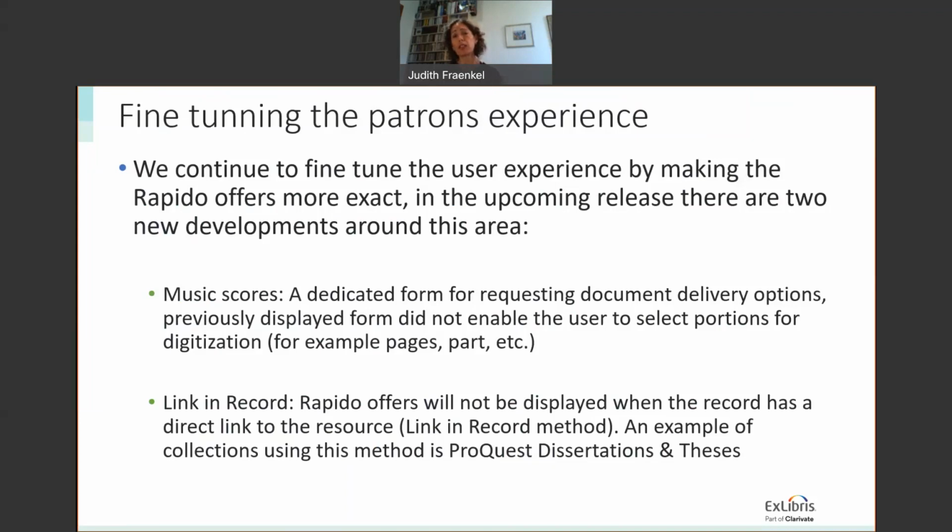But the document delivery option was treated as an article. So you couldn't actually select specific dedicated fields for music scores. As you will see when I present this development, this is more than just creating a form. It has a lot of impact. So it wasn't really something you could call a bug. Okay, we'll talk about it when we get there.